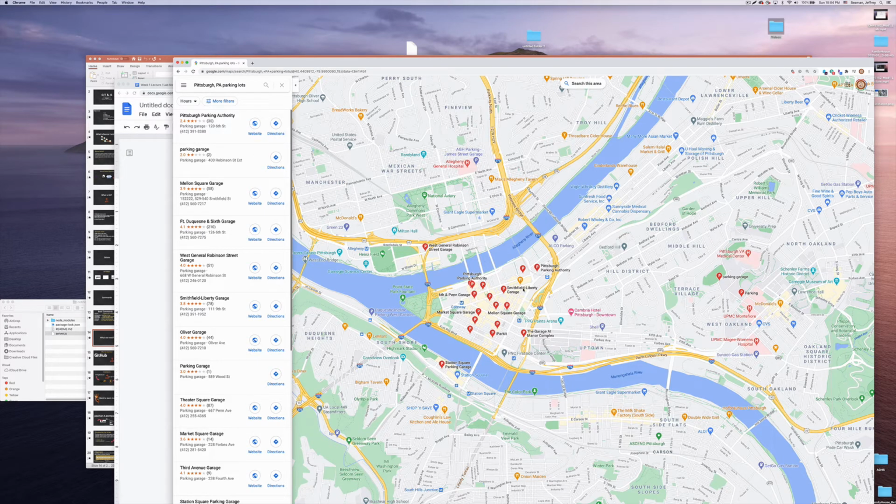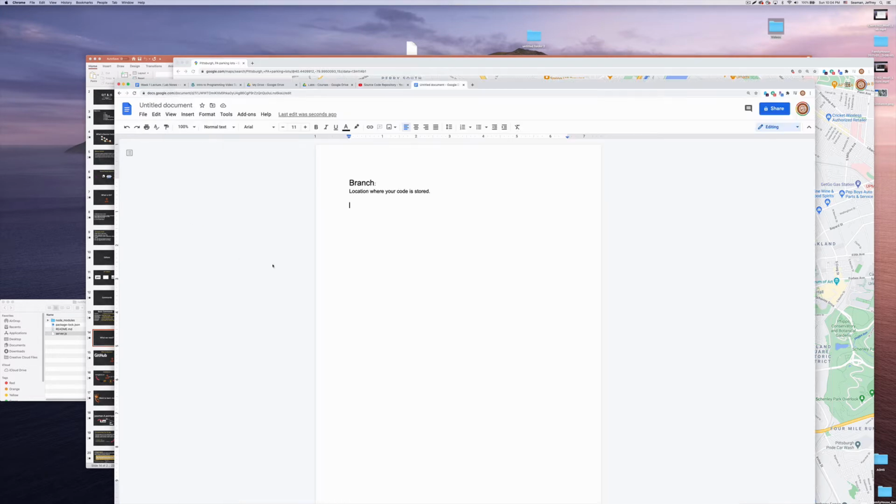So you see all these different parking lots. Think about these being different branches. We have branch 1 over here, which is Pittsburgh Authority. We have branch number 2, which is the Smithfield Garage. We have branch number 3, which is the Theater Square Garage. You see what I mean? All these different garages can be considered branches, and it's just a location where your data is stored.